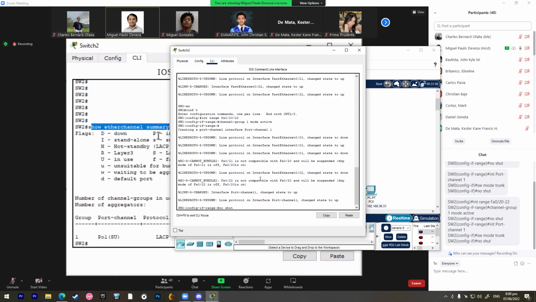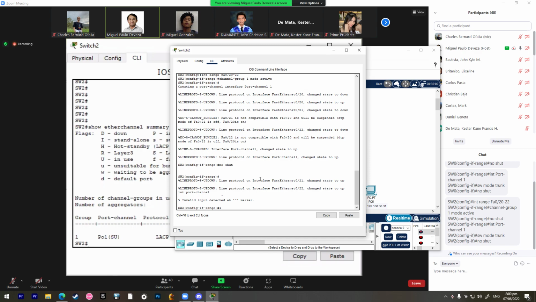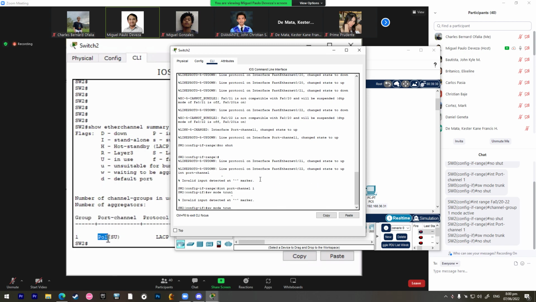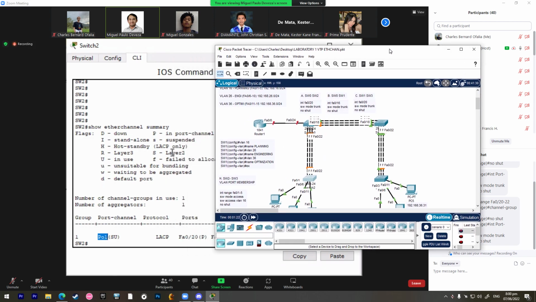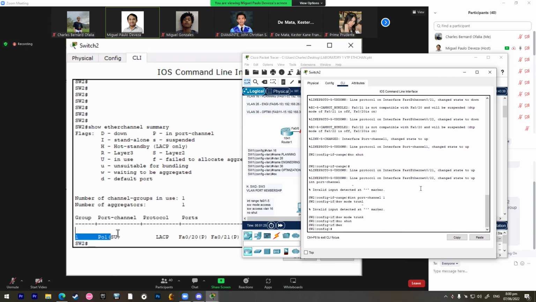So apparently from this end, the number of channel groups in use is 1. Number of aggregators, meaning the port channel ID, is also 1. So group corresponds to the port channel ID, which is 1. The port channel is PO1. Di ba binanggit ko kanina, the port channel IDs are from 1 to 64. So we use 1. Now what does SU mean?